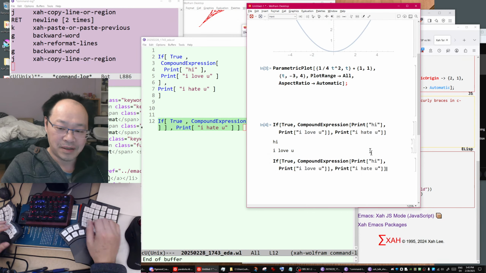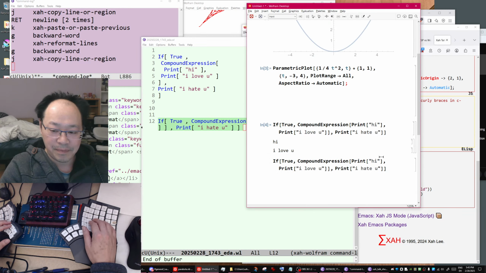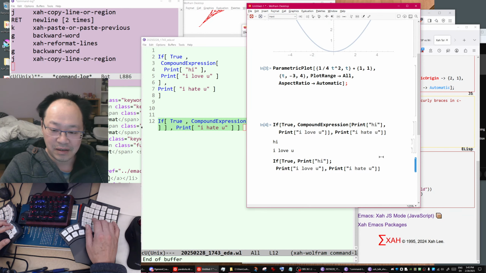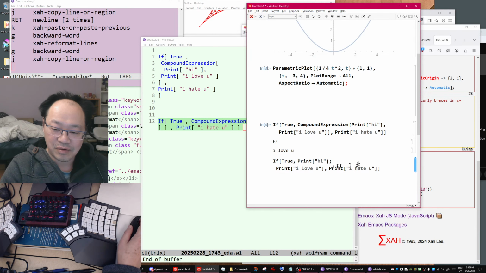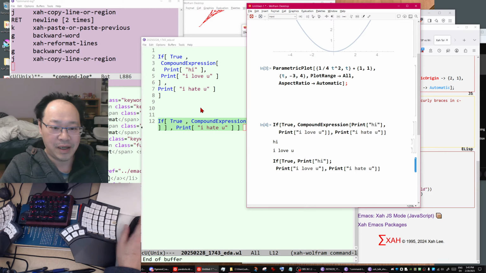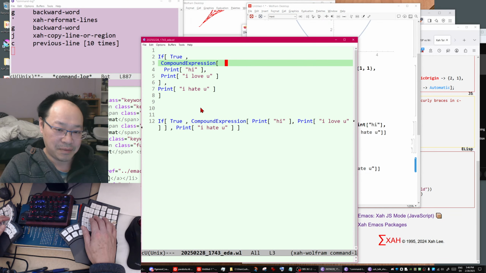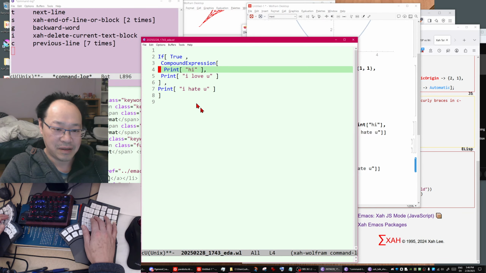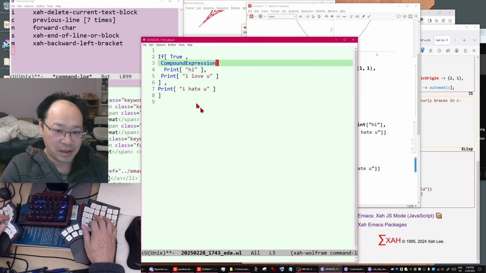Now copy the previous input. You can make it shift control N. It doesn't do any, I mean, that's the thing I'm going to explain. So you see, you got this compound expression. Let's remove that. You got this compound expression.